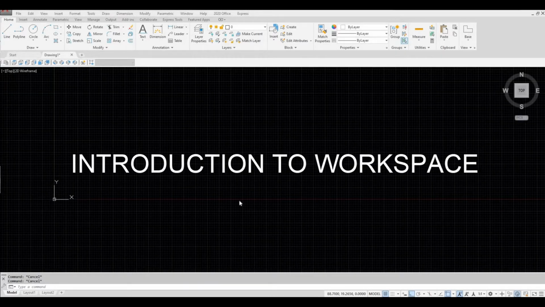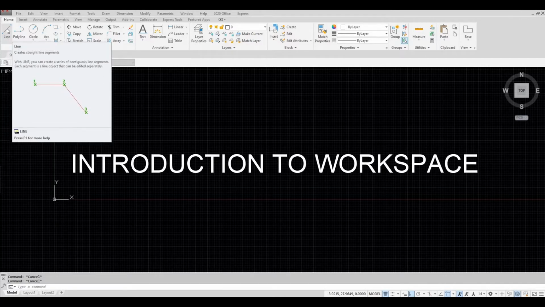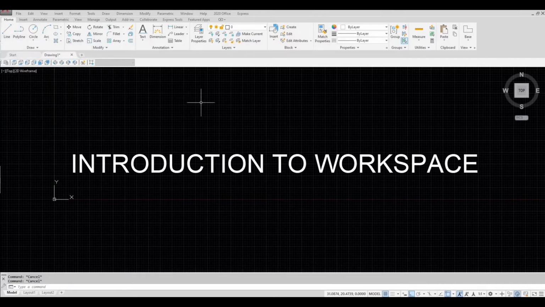Introduction to Workspace. Workspace consists of toolbars, ribbon, and control panels that are organized together in order for you to create your drawing. At the top is where you have your ribbon. By hovering in the area, it will provide you with a short description of the command and how to use it. We also have a view cube where you can change different views of your drawing.